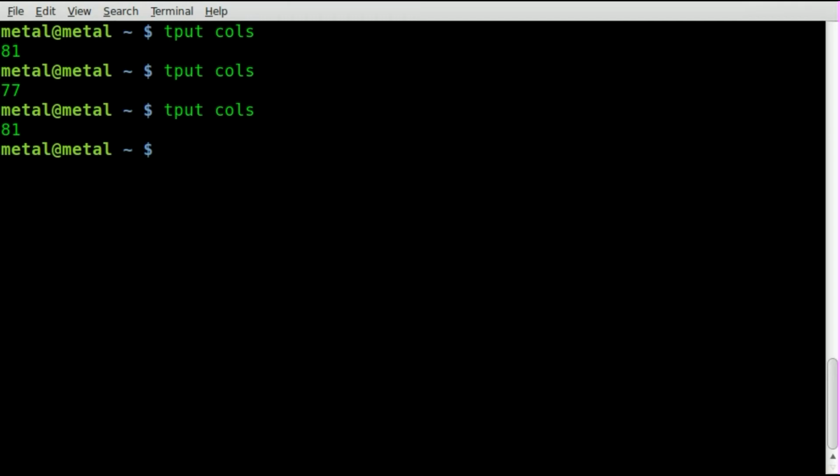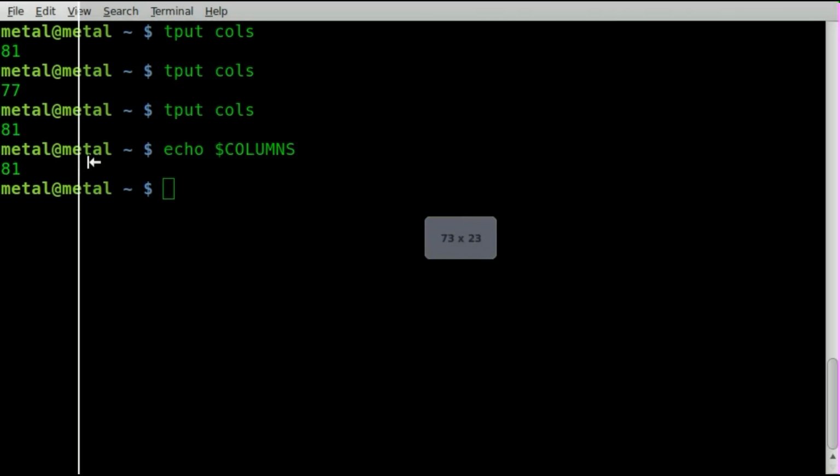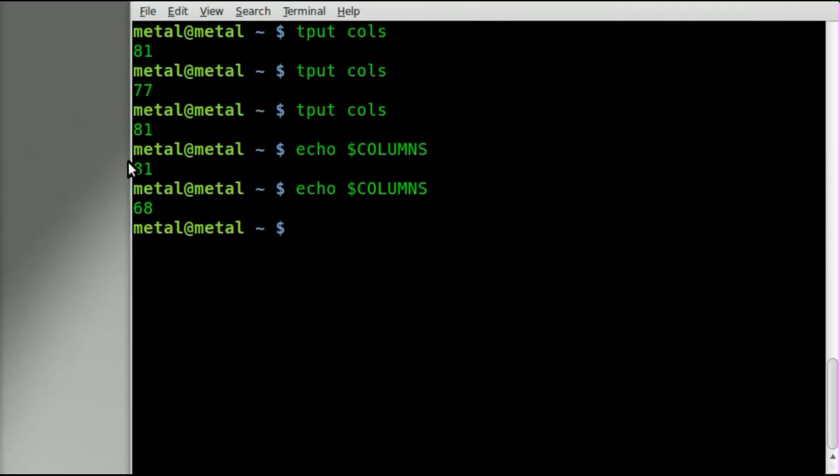But there's another way to do that. And I've known this because I've done this before, but for some reason, it slipped my mind while I was doing this tutorial. You can also go echo and then use the system variable COLUMNS, all capitals. And it does the same thing without having to use tput. So that is another way of doing what I taught you the other day.